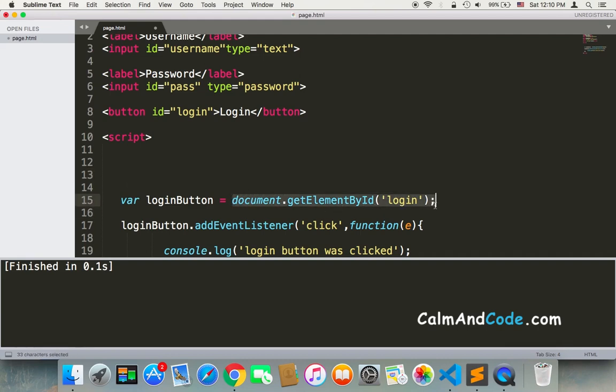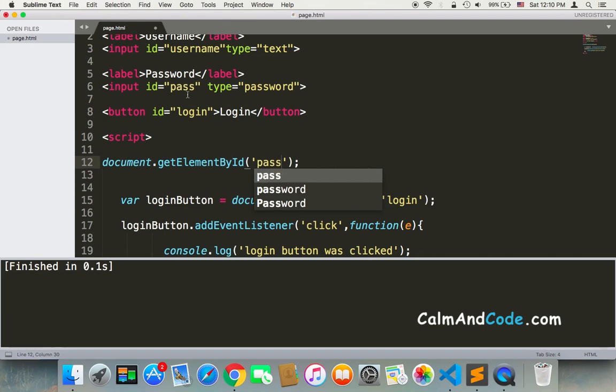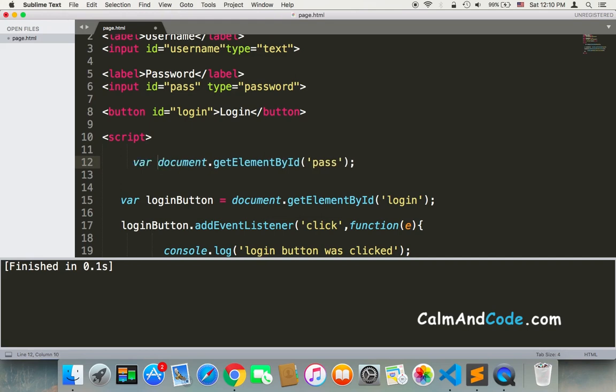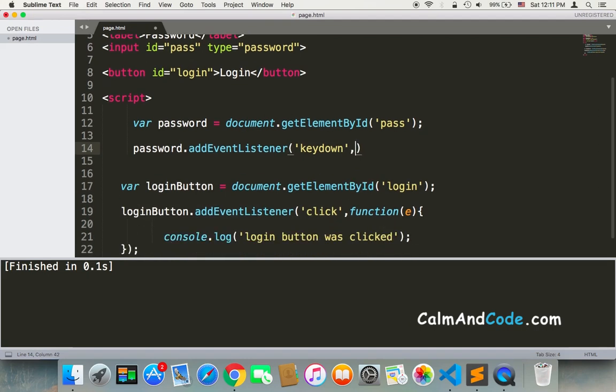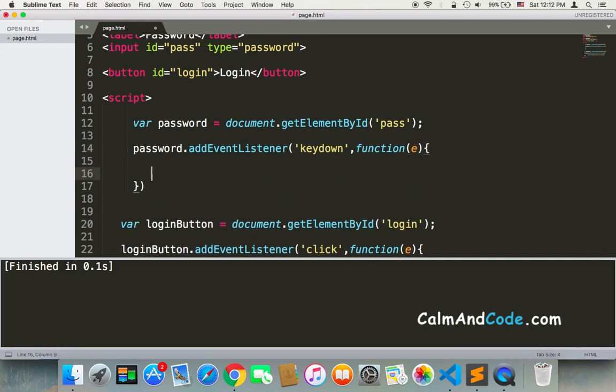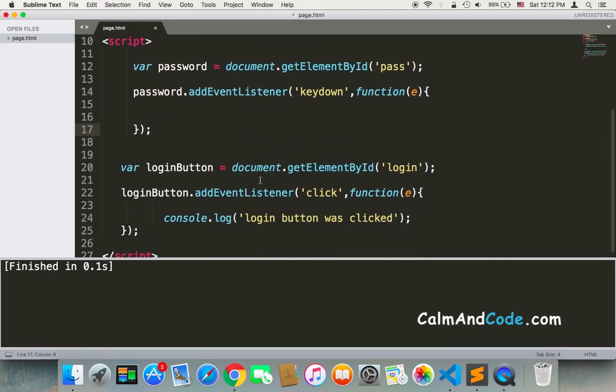So I'm going to use the document.getElementById, and we pass the ID of the password field, and we store it here in a variable called password equals this, and finally password.addEventListener, and we pass the keydown event, and then the function that we want to execute. And again, I'm going to use the console just for testing.